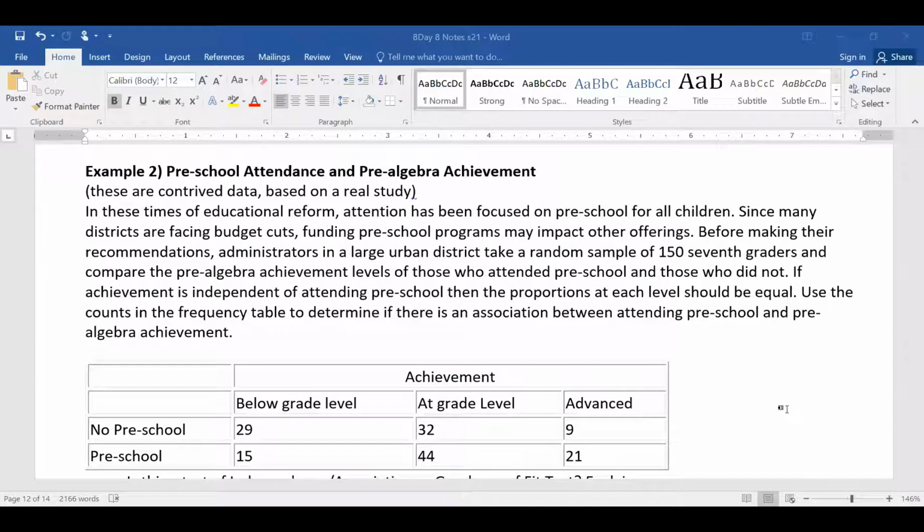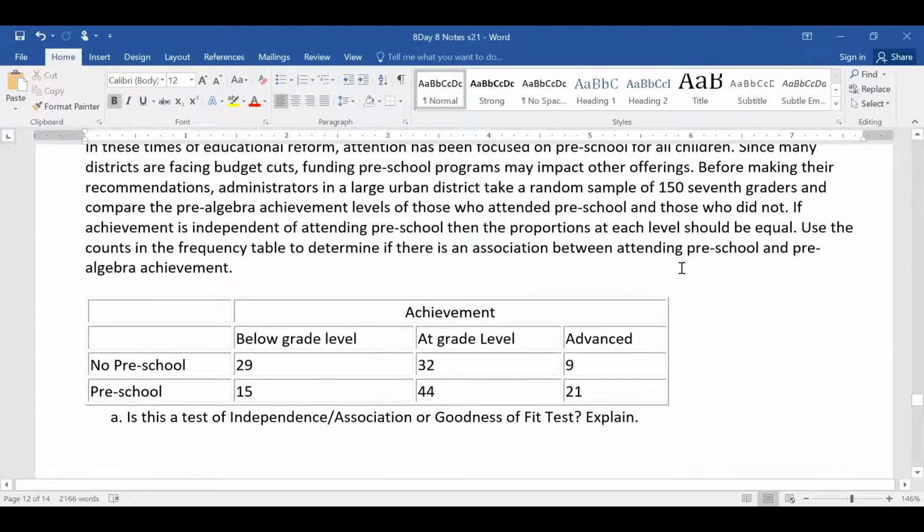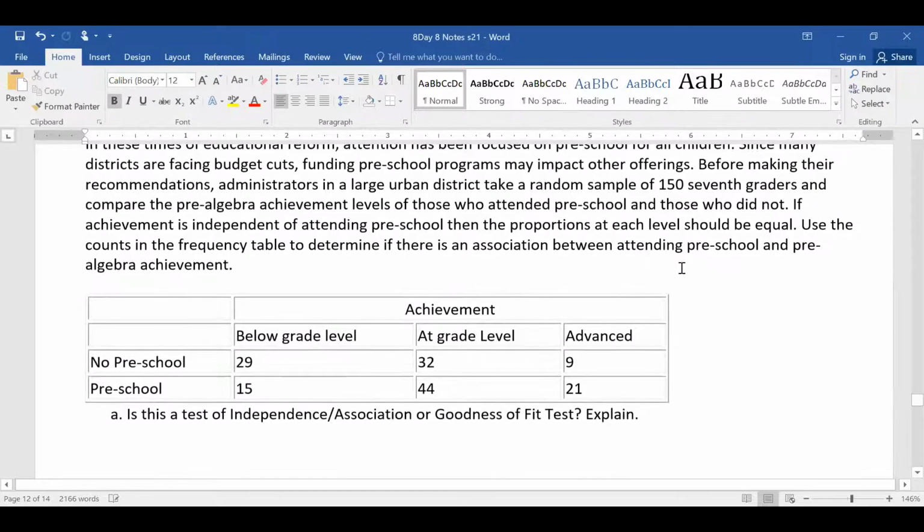So we're looking at preschool attendance and pre-algebra achievement. We're not saying how often they attend. We're saying if children went to preschool or not, and then what their algebra achievement levels are a little bit later on. I want to see if it says specifically before making a recommendation to these 7th graders. Here it is. I knew it was later on. I just wanted to look.